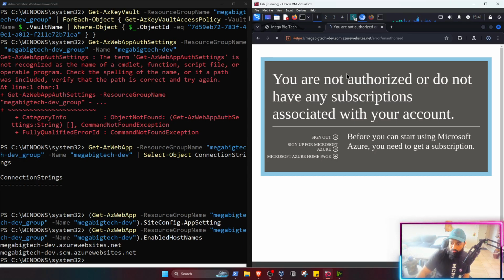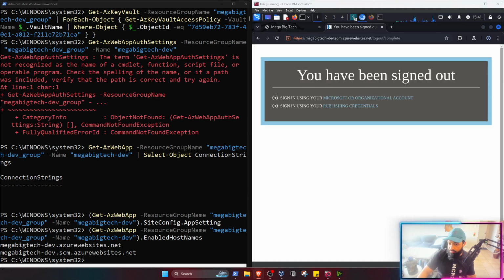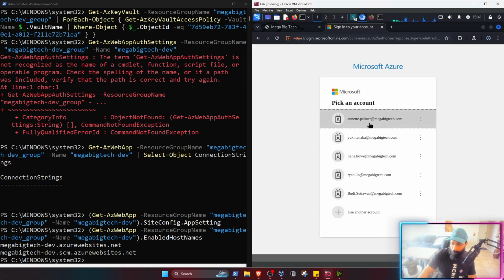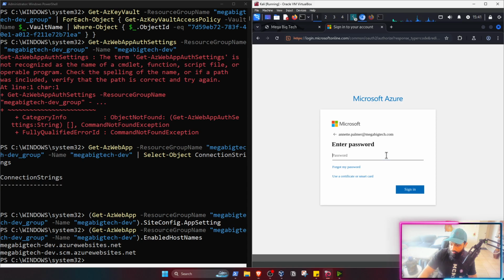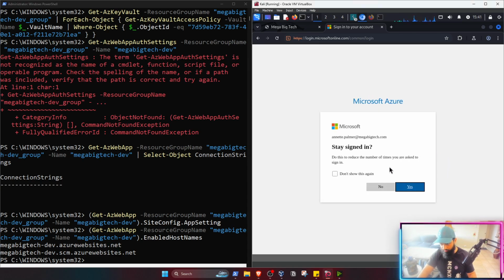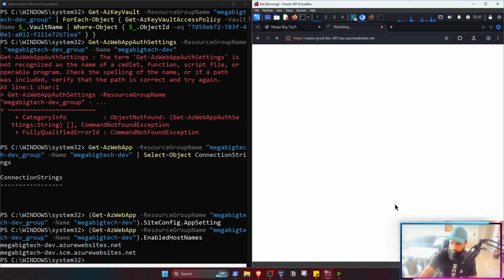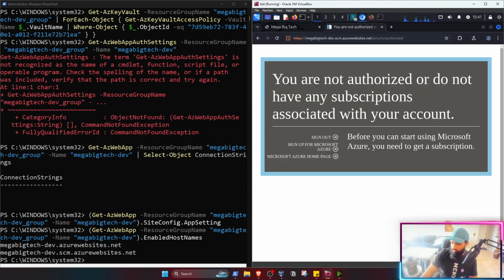So let's go ahead and try to sign in with our compromised user. Maybe there's some credential reuse. And here we are. I have it right here. Input the password. Stay signed in. And unfortunately, the user that has access to this website does not have access to the management portal of it. And so what we can do is let's go back to the website that we found.